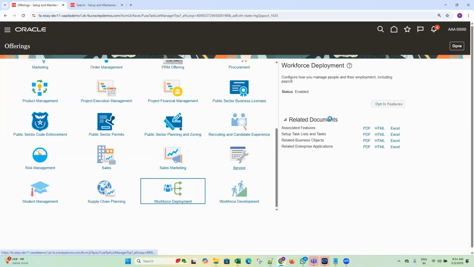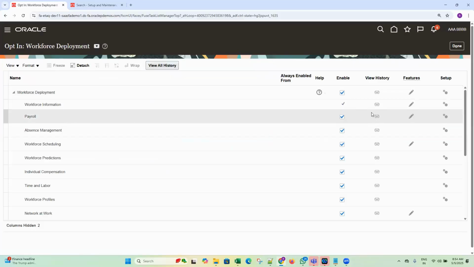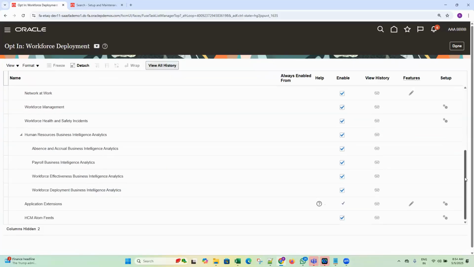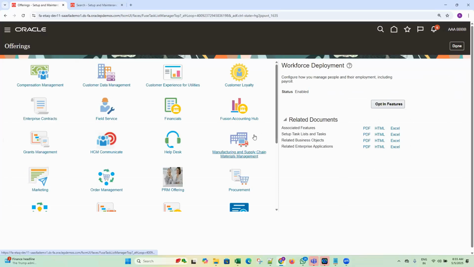Options in future. You just enable this offering only. The remaining offerings you have to disable. This one is enabled, and when a higher one is enabled, all the things which come under it will be enabled. Click on done. What are the remaining offerings? This one, enterprise customer data management.